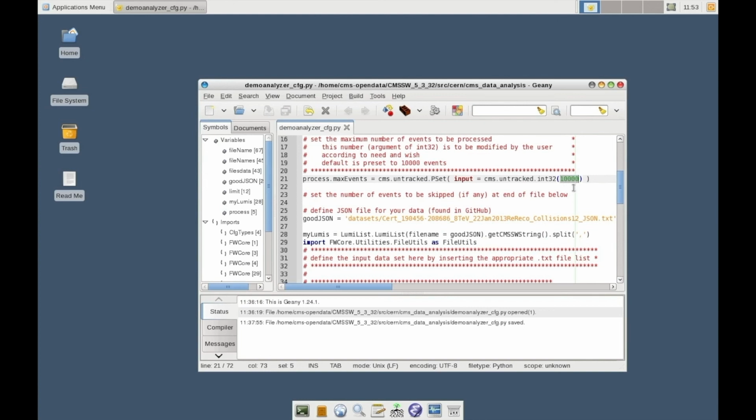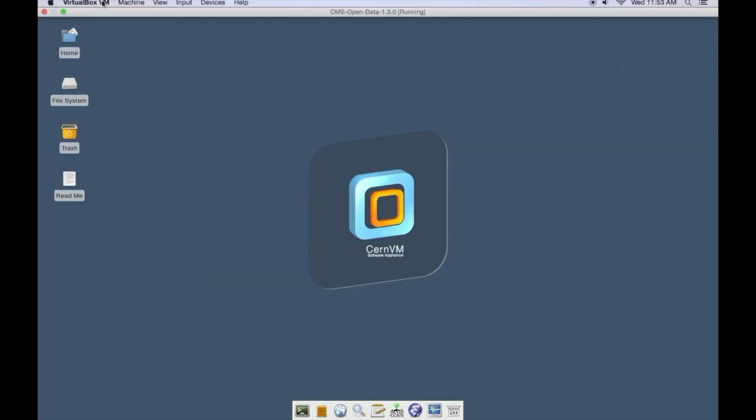And again, don't forget, if you want more than 10,000 events, you can just change that to a -1 or a higher number or a lower number, depending on your needs.